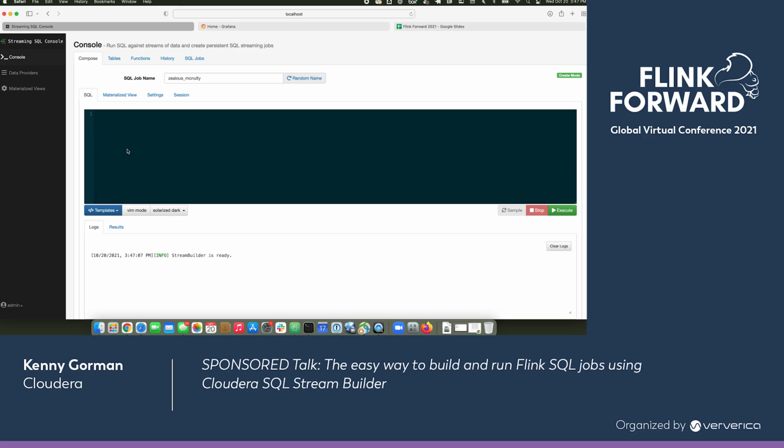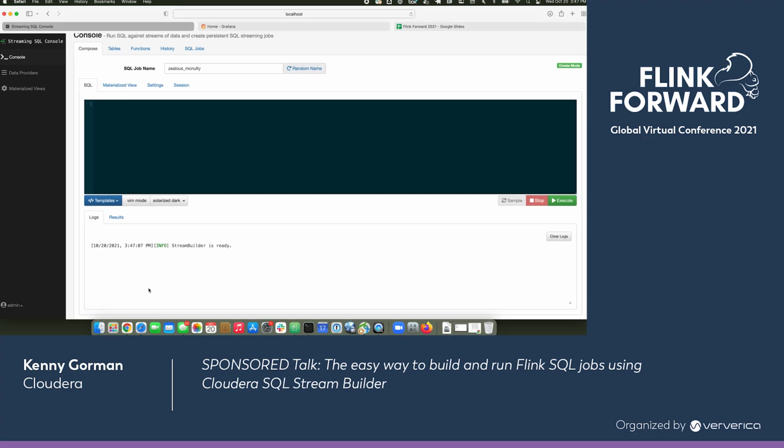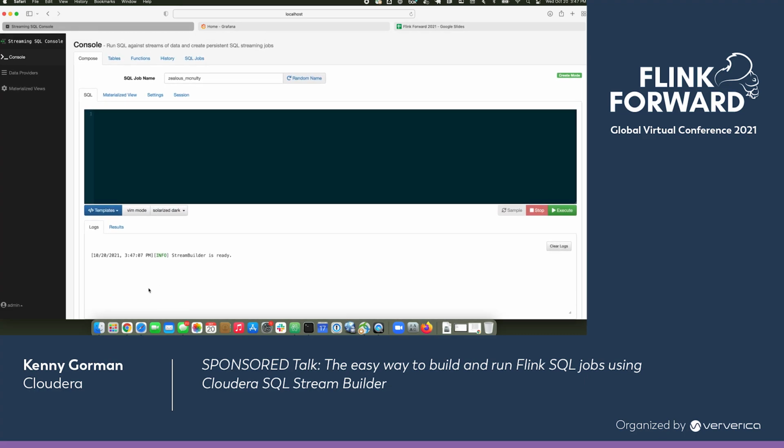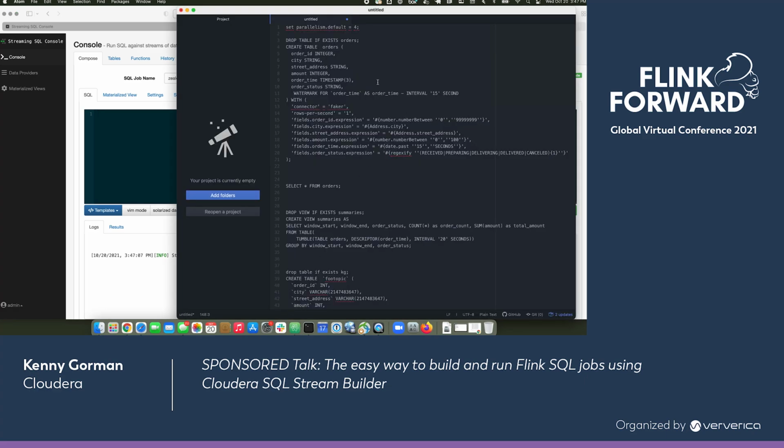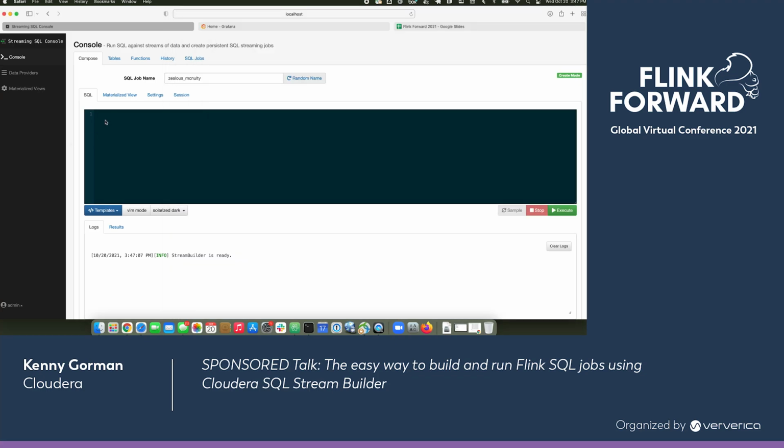This is SQL Stream Builder, and it just launches Flink jobs, right? So it's helping you compose and manage Flink jobs, materialized views, some session and settings information, and spooling output to you. So it's a nice interface for doing that. So let's just start off creating some stuff. I'm just going to use this as a template to copy and paste stuff, so bear with me.